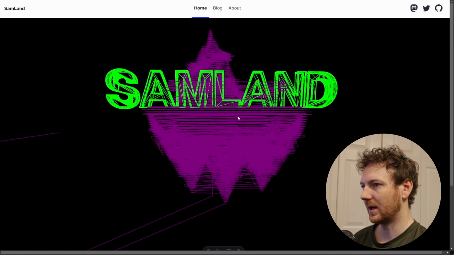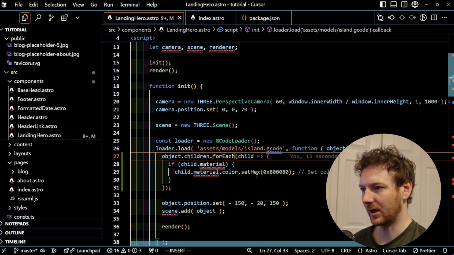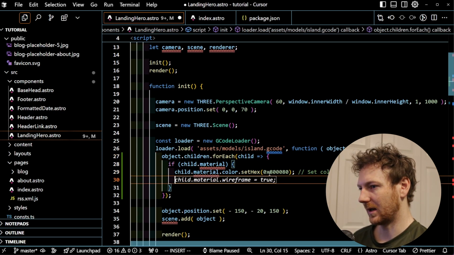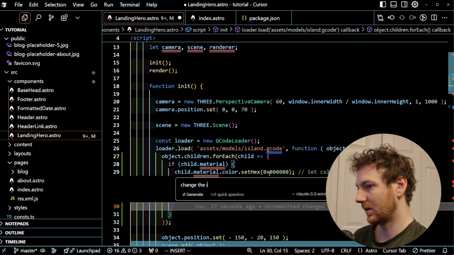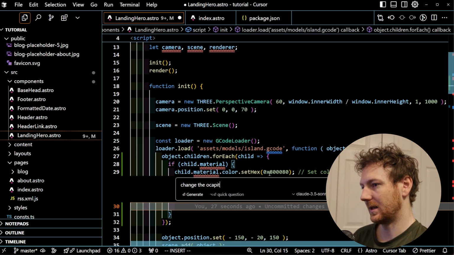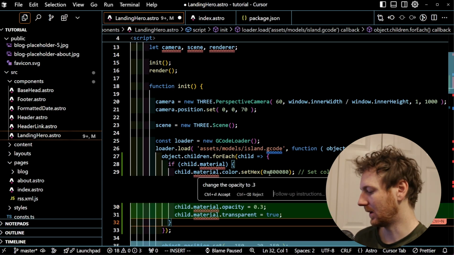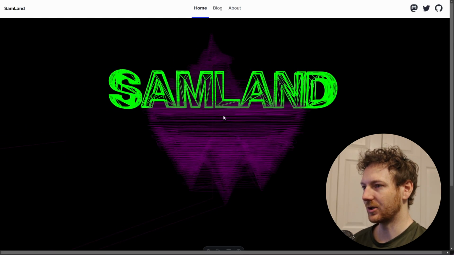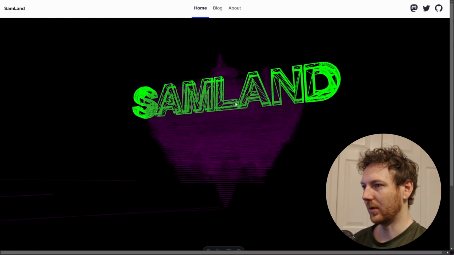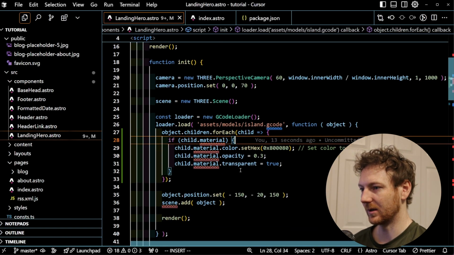If child.material. And there we go. It just needed a tweak there to set the material for each child. Let's also change the opacity to 0.3. All right, see what we get now. Now we can see our Sam.Land nice and strong, and we've got this purple flowing island. Awesome. We can see what we want, and we can change the colors as we please.